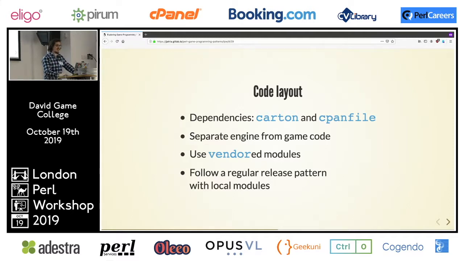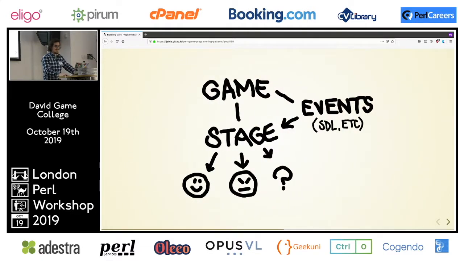And I'm trying to keep the engine code separate from the game code, which has also served to simplify some things. So this is the 10,000 feet view of what the structure of the code would look like. There's a top game object or class, and then you have stages that you plug into it, and the stages have entities, like the heroes and the enemies and whatnot.